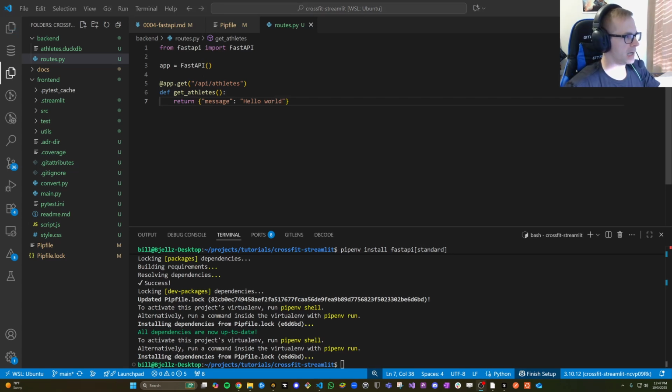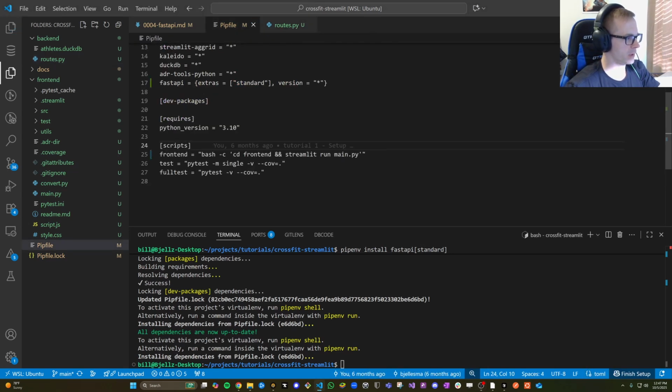Alright, so now to actually run this file, we're going to want to go back to the Pipfile and make another alias for the backend. This one is going to be similar. We're going to want to use a bash command, right? Because we're going to want to cd to the backend folder. So we'll say bash -c, and then the string that we want to run is we want to cd into the backend, and we use the double ampersand for chaining.